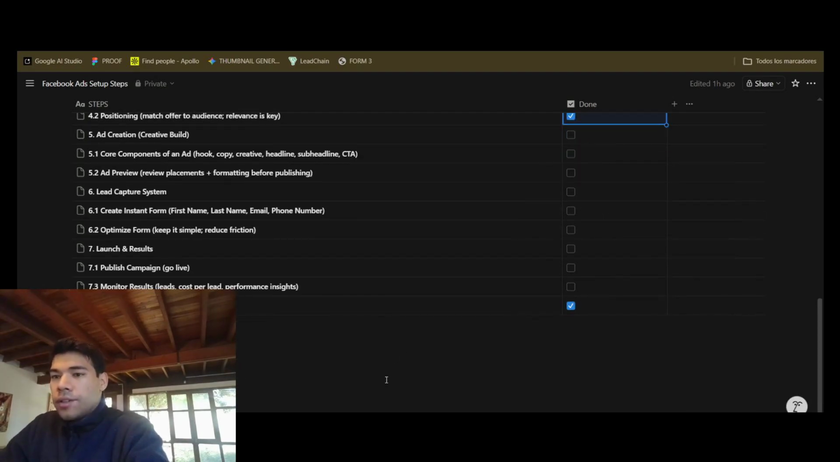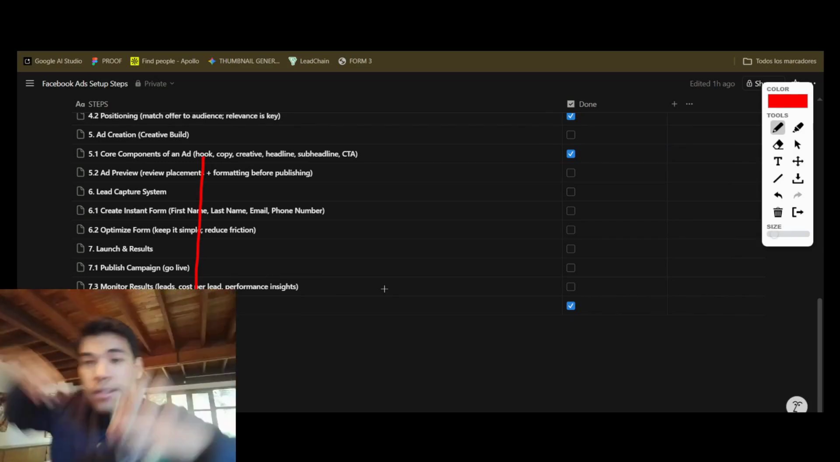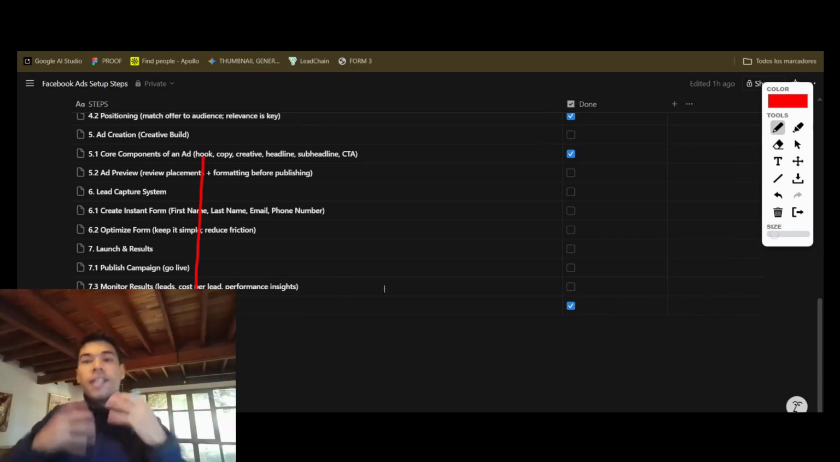So after we have an offer, it's time to actually build the ad. Now let's go through the components of building the ad. We have a couple of components, right? We have the hook. Now this can be a visual hook, like, guys, this, right? That's a visual hook. Or a zoom in. That's a visual hook. All right.